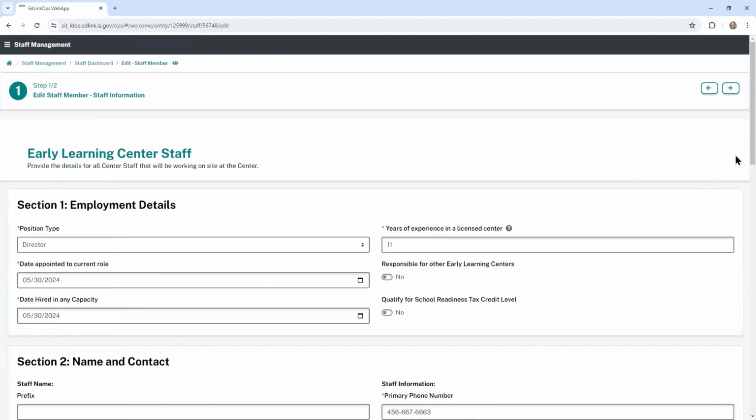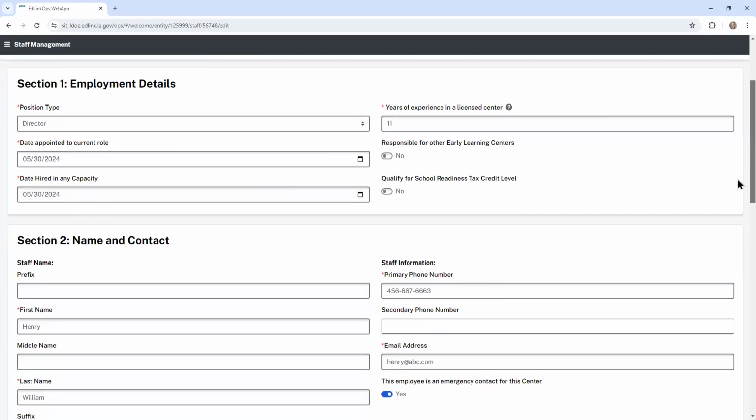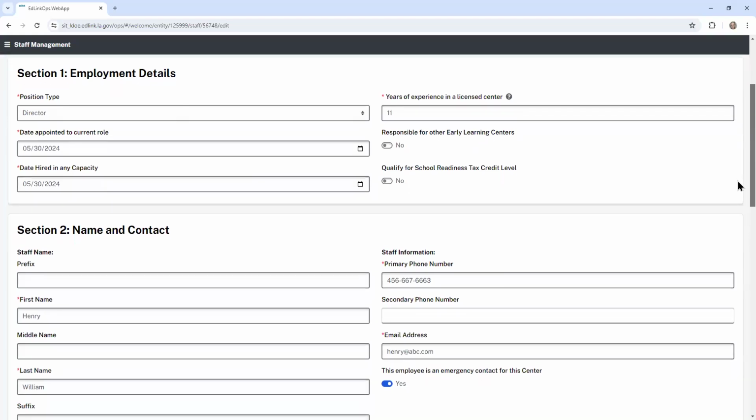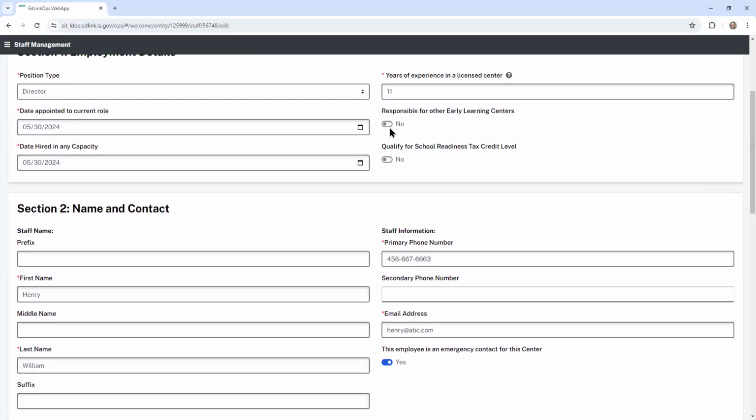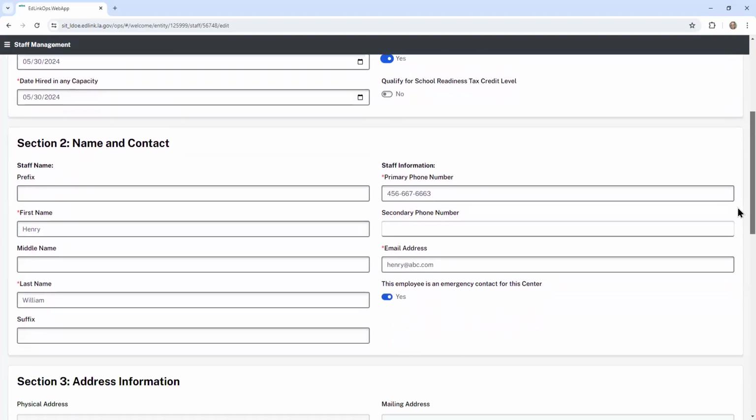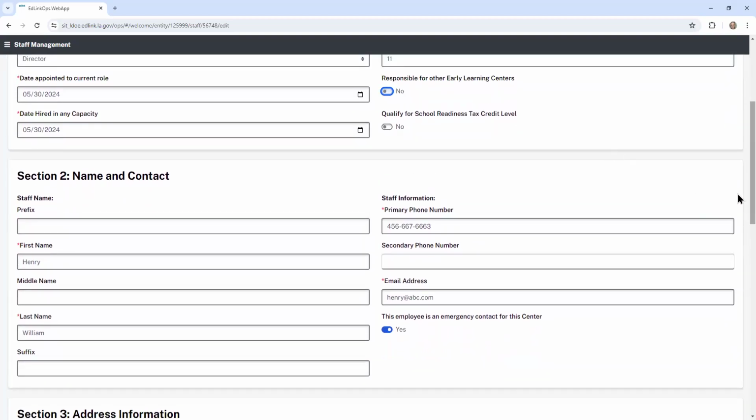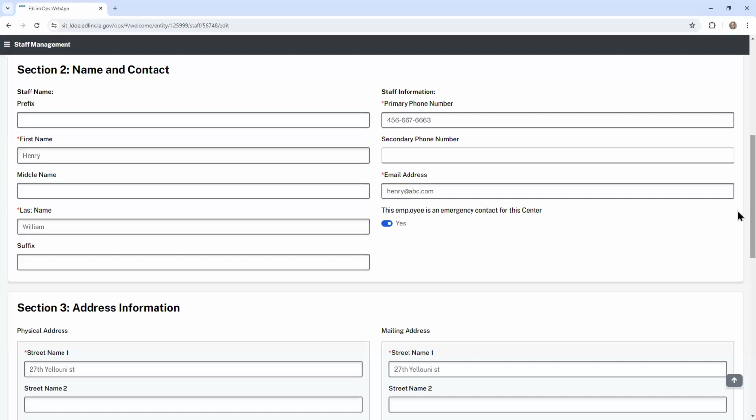Open that page up. All right, so we are just going to see what might be missing. Now, if the director is responsible for more than one early learning center, they must check yes here, and they must always appoint or hire a designated director or director designee. Okay, so make sure you keep that in mind. I'm going to remove that because it will not approve this director right off the bat if I don't have a director designee.